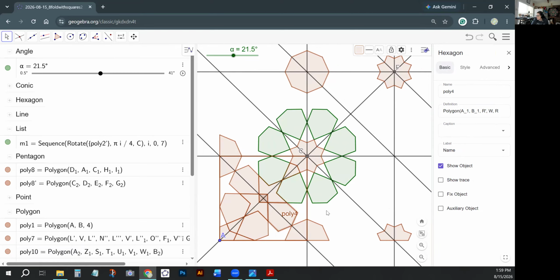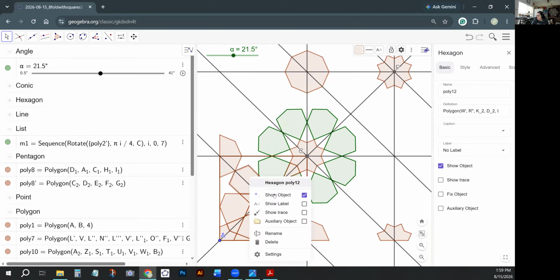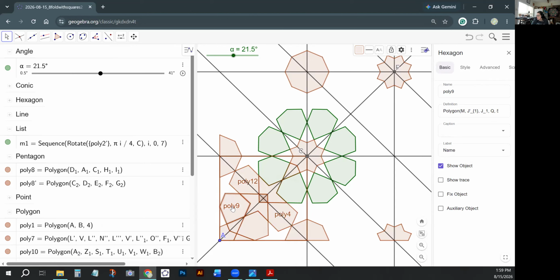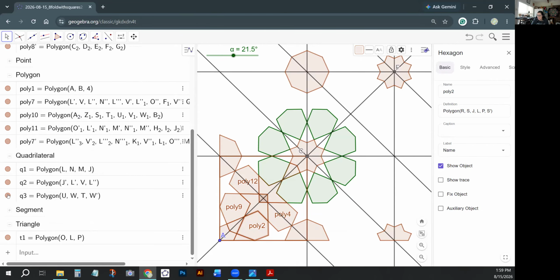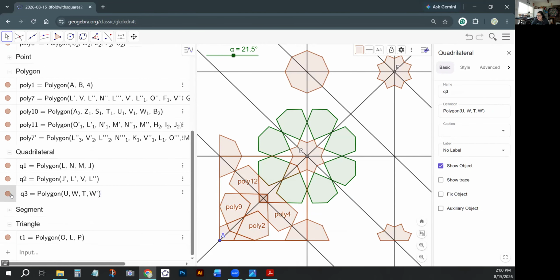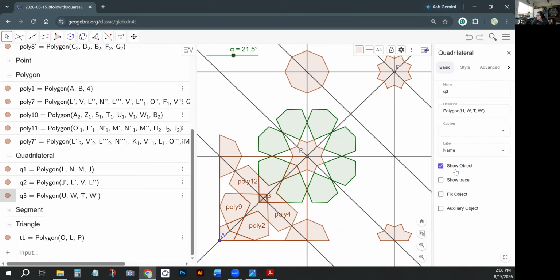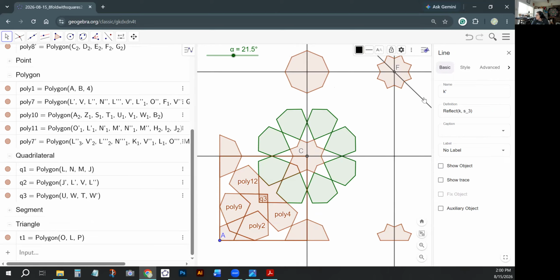So I'm going to show the label for this one. That's poly 4. This one, that's poly 12. This one, that's poly 9. This one, that's poly 2. And I also want quadrilateral Q3. So I'm going to show the label of Q3. I'm going to hide these diagonal lines. I don't need those anymore. But I do want to keep my verticals and horizontals because we'll use those.